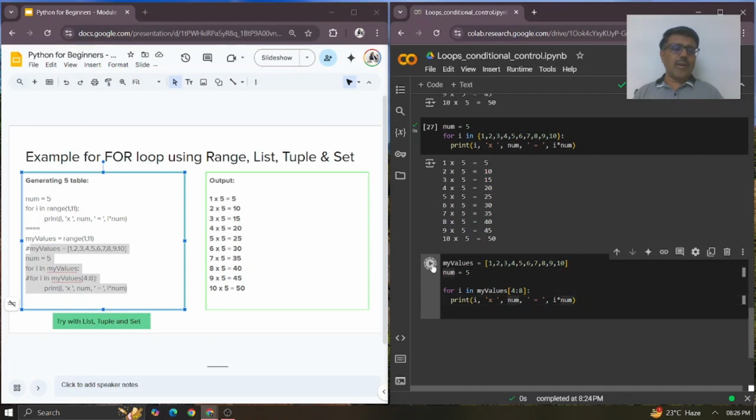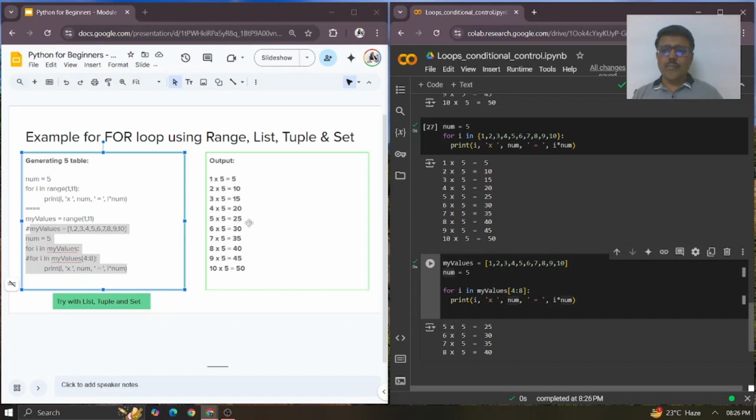So let's see now what is the output. 5 to 8 only you will be getting here, right? So that's how it is printing it here. Are you getting it here? So this is how you can use the for loop using these examples. Okay, and let's see.